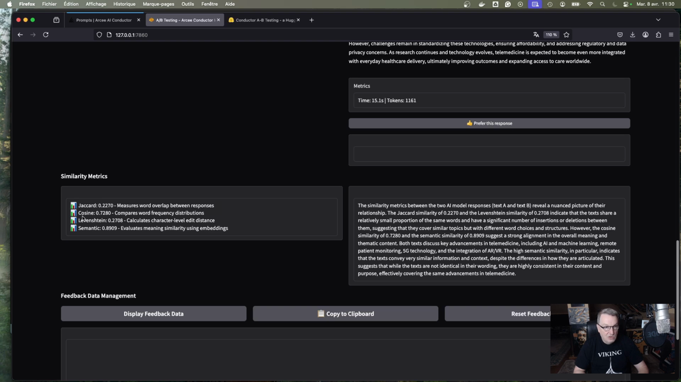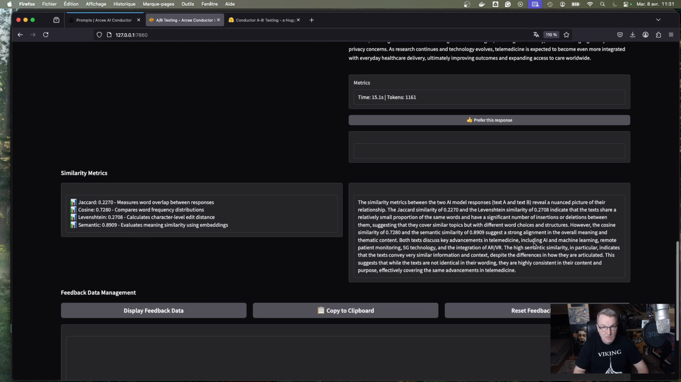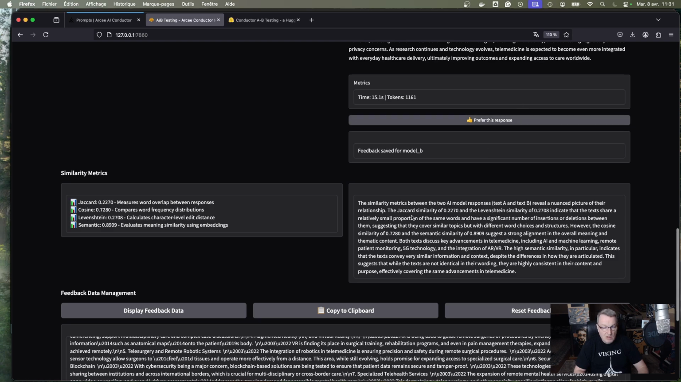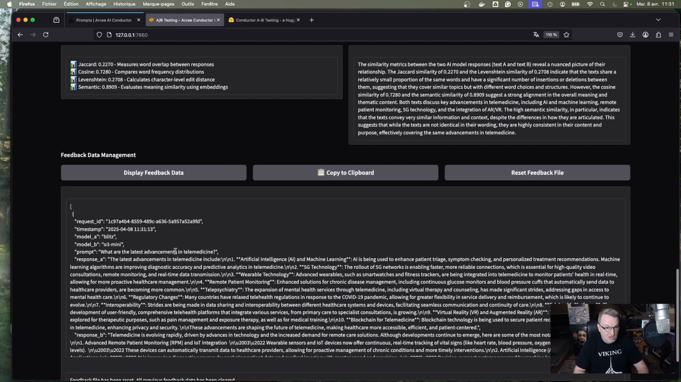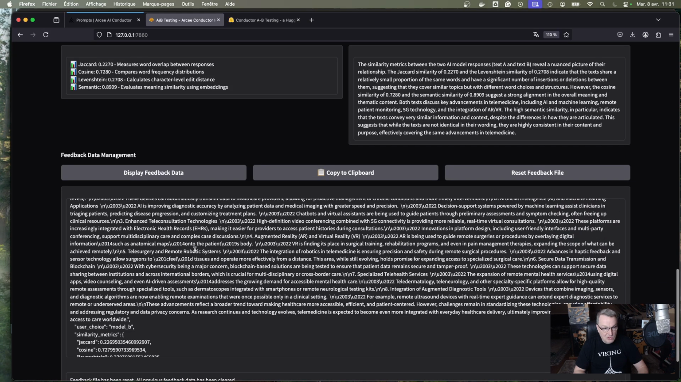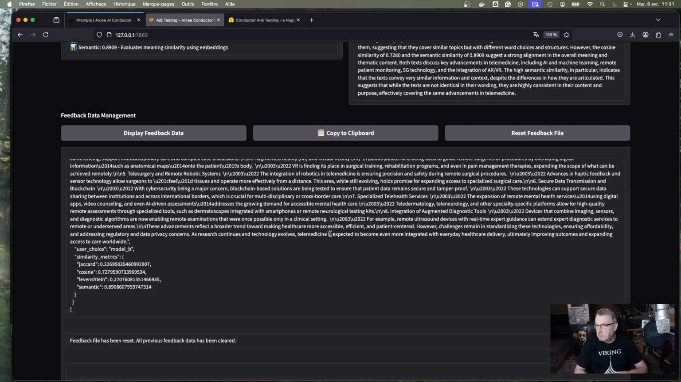So Jaccard, cosine similarity, Levenshtein, and semantic similarity, which is computed with an embedding model, a sentence transformer model. And then I'm using the metrics and a prompt to write a text-based summary here. And I could vote for one of those. So, well, let's say I prefer this one. I'm going to save everything to a local JSON file, right? So model names, the prompt, the two responses, the metrics, and I can use that for further analytics down the line. Okay, so that's the app.